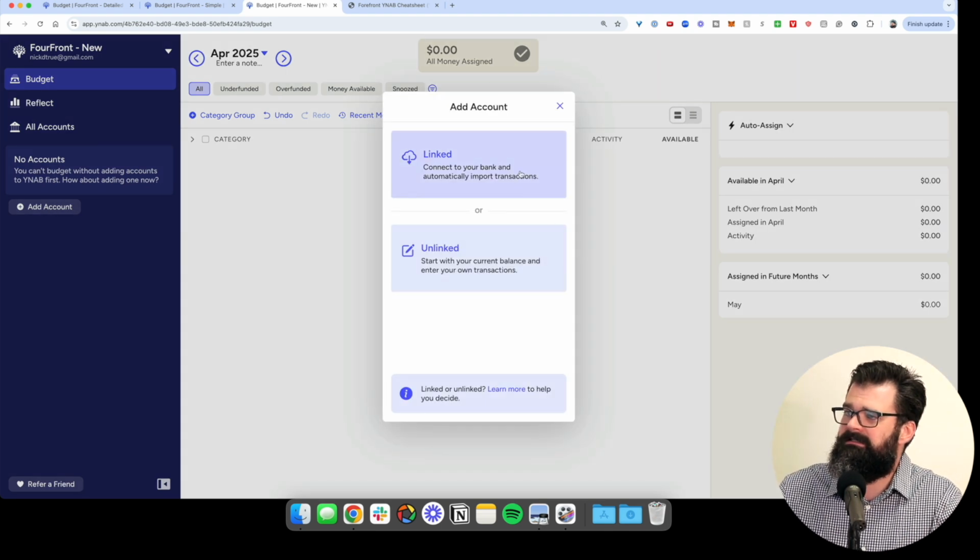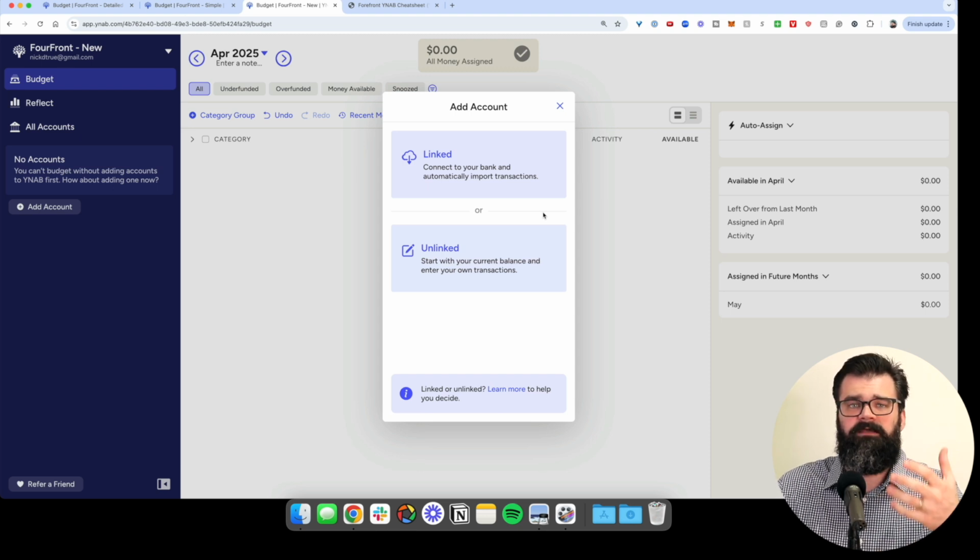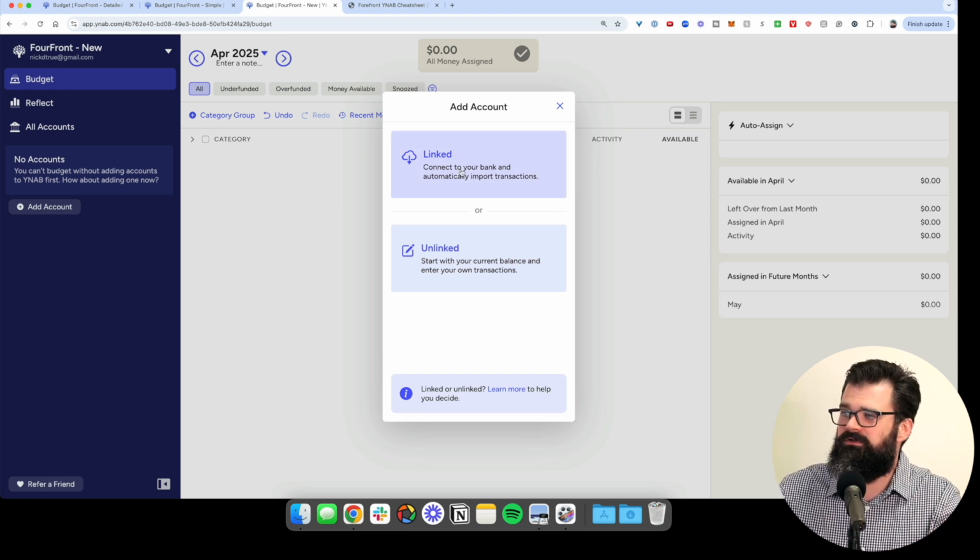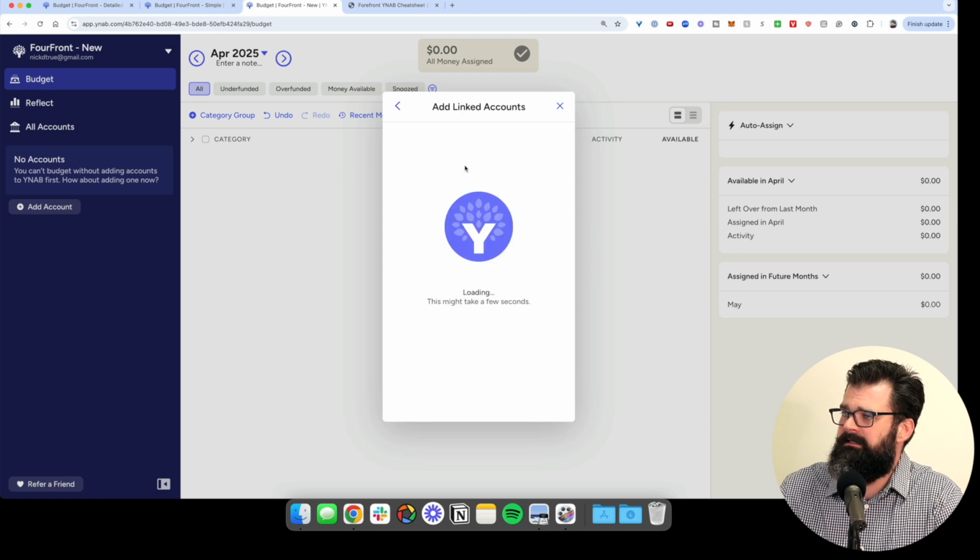And out of the gate, I need to immediately decide, do I want to do a linked or unlinked account? If you want to embrace manually entering your transactions, or your bank accounts will not link, or you're concerned about linking or anything like that, then you can certainly choose unlinked. But I would recommend for the vast majority of people to choose linked. This way you can actually have YNAB talk to your bank and have it download the transactions as they come through. It'll make your life managing this so much easier, I promise. I'm going to go ahead and hit linked.